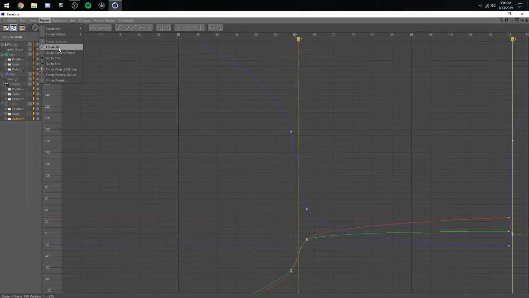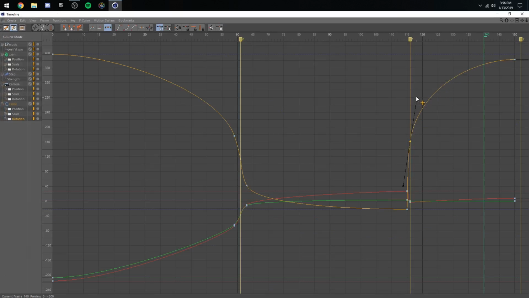Go to the F curves. You don't have to keep closing the F curves and opening it back up. That's just what I keep doing. I don't know why. That, do that.